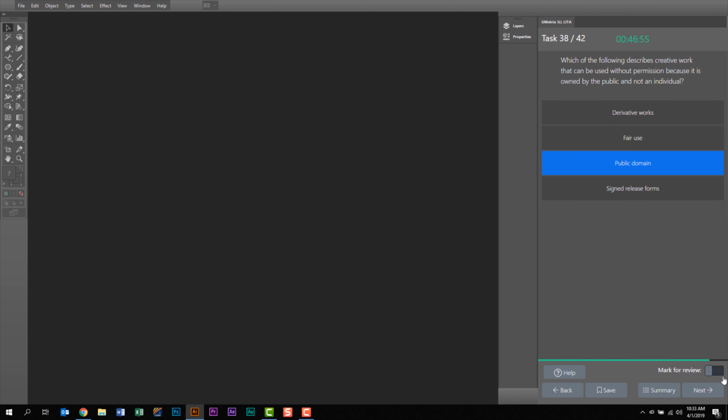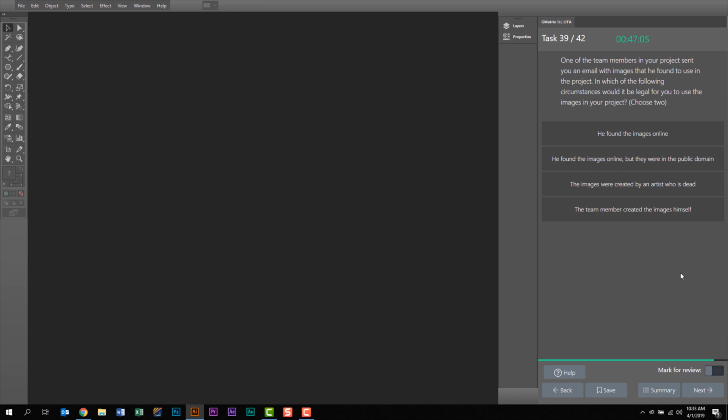Task 39 says, one of the team members in your project sent you an email with images that he found to use in the project. In which of the following circumstances would it be legal for you to use the images in your project? And it tells us that there are 2 options. Reading through these, our selections need to be he found the images online, but they were in the public domain, and the team member created the images himself. Just because they're found online doesn't mean you can use them, and just because the artist died also doesn't mean that you can use them. We'll go ahead and click Next.